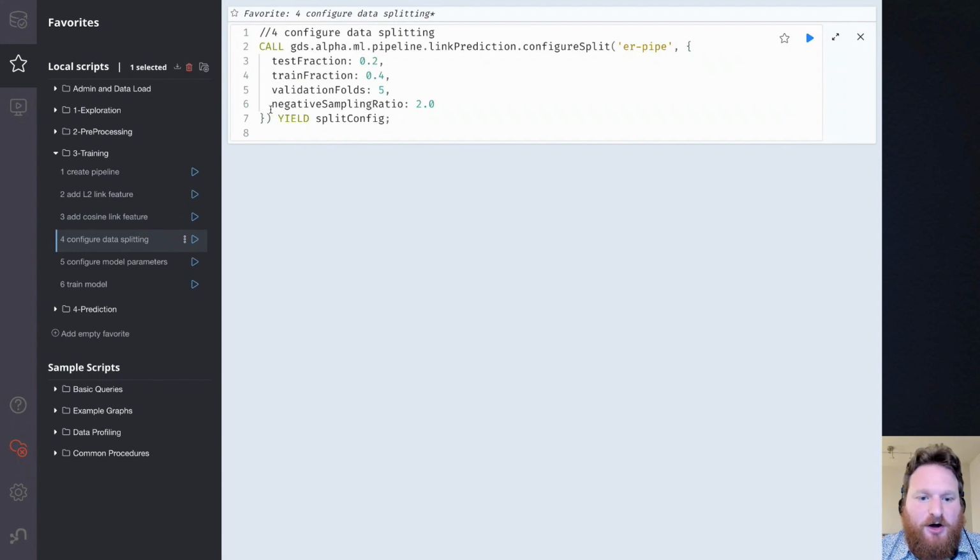Also, we have the negative sample ratio. This, as its name implies, controls the rate of sampling for our negative examples. A negative example in this case is going to be any two user nodes that do not already have a same as relationship between them. I set this to 2, so it's going to sample those at twice the rate as it has positive relationships. I'm keeping it a pretty low number just for demonstration purposes.